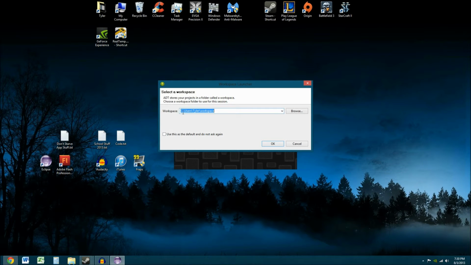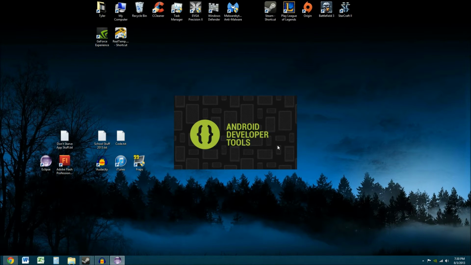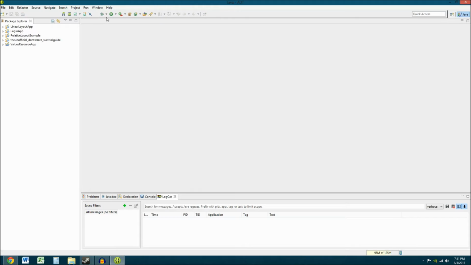You're going to click it. It's going to open. You got your workspace. It's saving my work to user/Tyler/workspace. Go in here, click OK. And it's going to open and create your workbench and all that. And here's your program. This is the Eclipse editor. And here's all your program, like your application files.